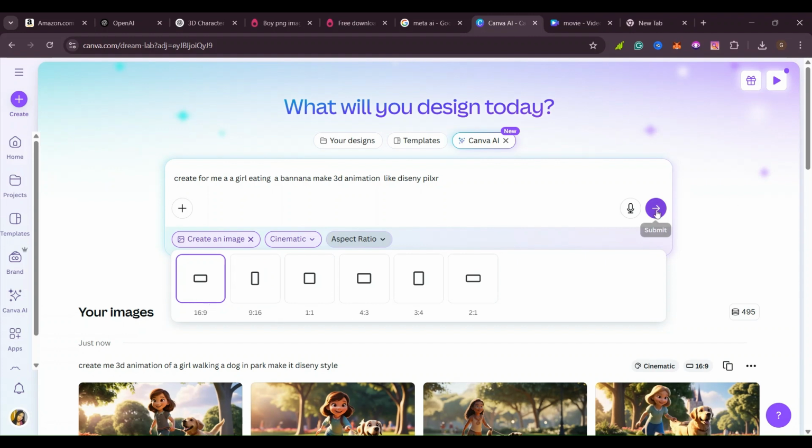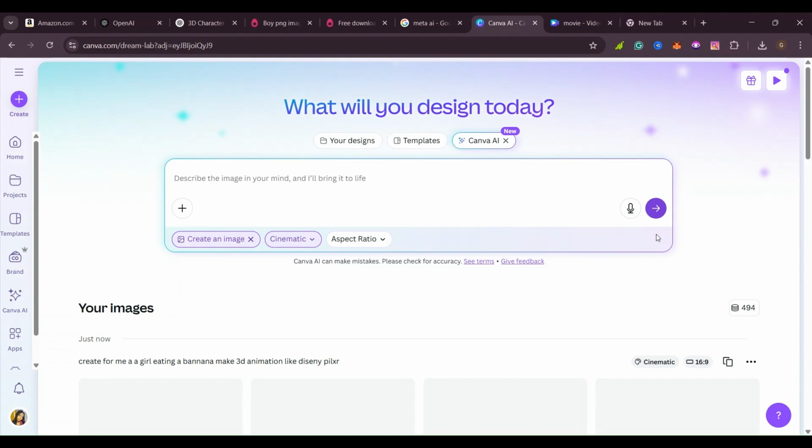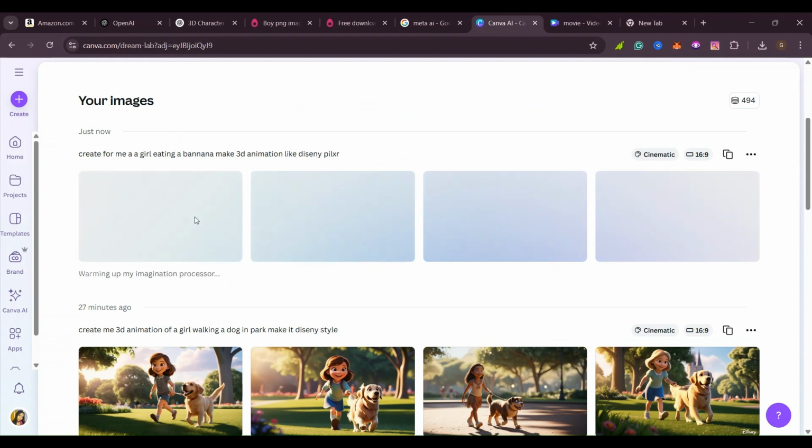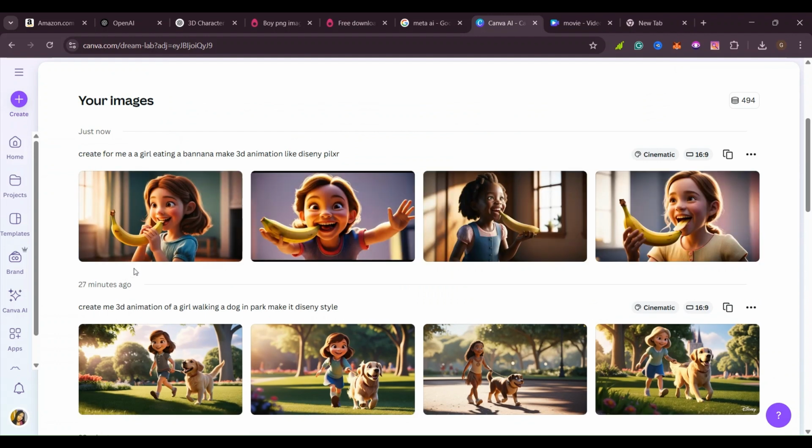Then I'm just going to click here to submit, and AI is going to start generating these images, and it doesn't take long. As you can see, it's generating, and these are the images that it has generated for me. So as you can see, this is a beautiful girl. She's happy and she's holding the banana in her mouth. This one, she's so joyful. It's like she's holding the banana. The banana wants to run away. This one is the same thing, and this one is also holding the banana.